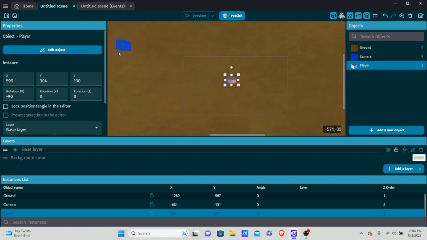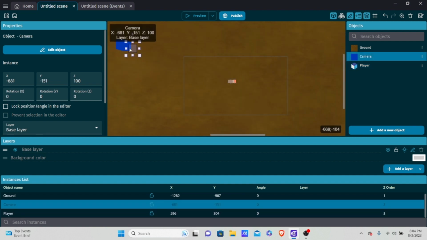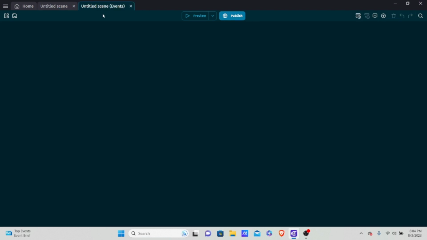So now that we have all of the objects, this is the first part of our setup. Now let's actually get into some code. The first thing we want to do is go into our event editor and add a new event, of course. Now, we want to program the basic player movement.